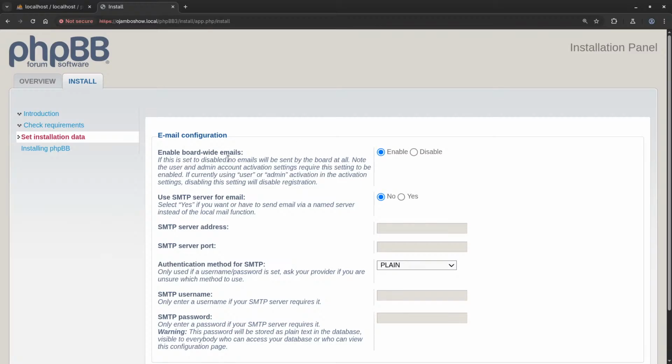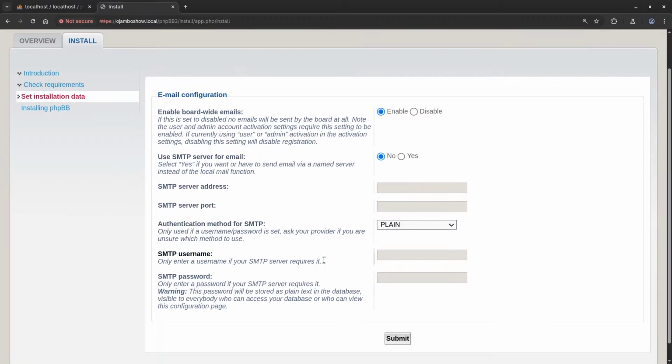Email enabled. I set it to no, so it won't use SMTP. It will use the default sendmail PHP. So if I set it to yes, then I would have to enter all that SMTP part or whatever. But I set it to no. So for example, if you're using your Gmail or something else, you can obviously click yes, and then you fill that in. But I'm just going to leave it as no.